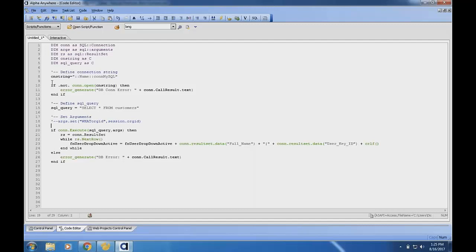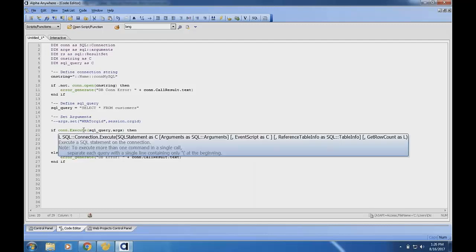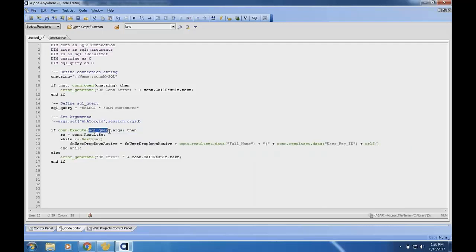Okay, so now I've got my connection, my database is open, I've created my query, and I'm ready to execute that query. Again, I'm using that CONN object that we had before. What we're passing to it is the query we want to run and the arguments that should be used for that query. In this case, still just pass nothing because it doesn't need anything. So it's very simple. Once you define your query, you're good to go.